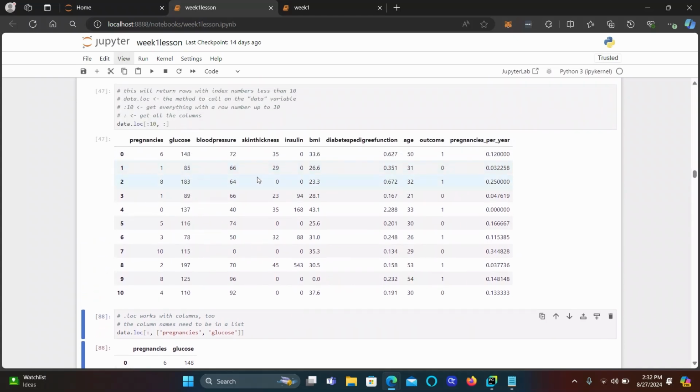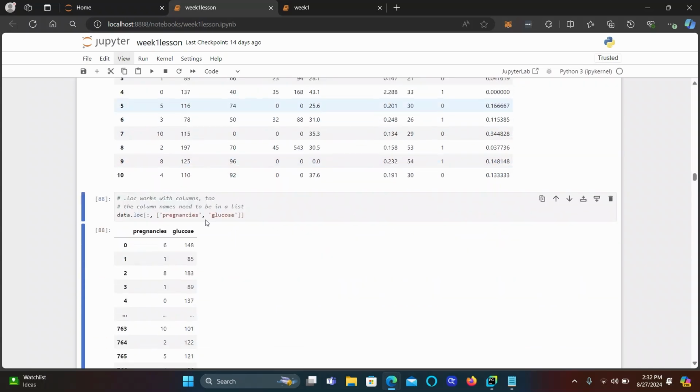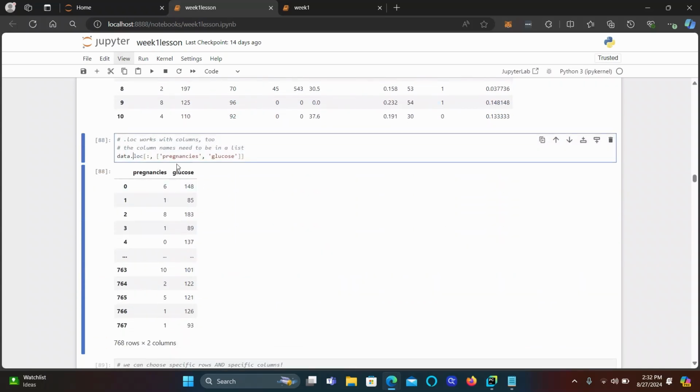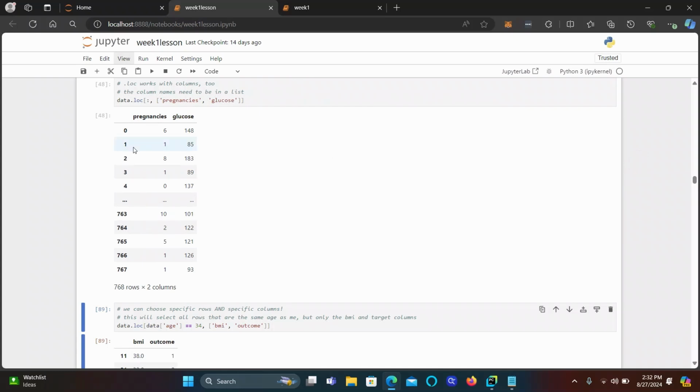But say we didn't want all the columns. Let's say we wanted to get all the rows, but we only wanted the pregnancies and glucose columns. Well, in that case, we would do .loc, open square brackets, use a colon to get all rows, then a comma, and then after the comma, we have a list of columns that we want. So our list here has pregnancies and glucose. Finish the list and close the brackets and run that. You can see it returned all 768 rows of just the pregnancies and glucose columns.